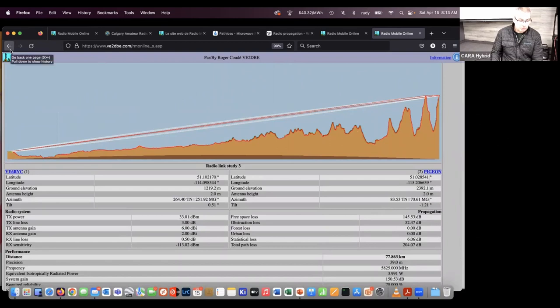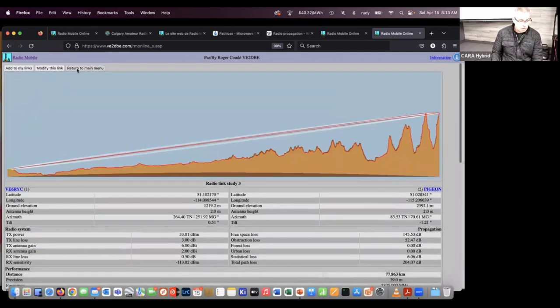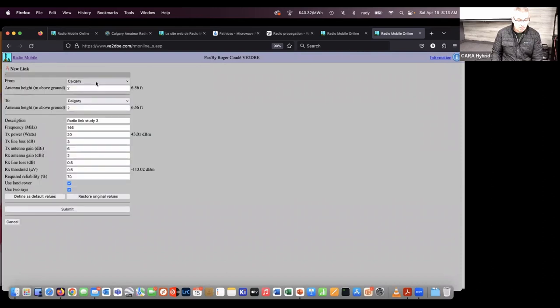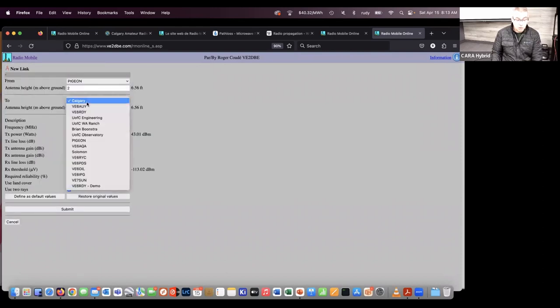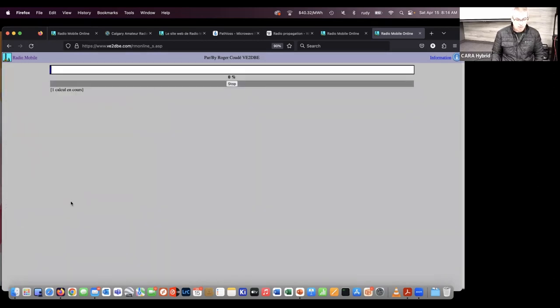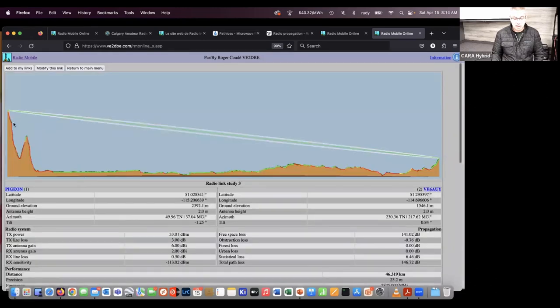And then if I go back again to the main menu, and go from another link, a new link from Pigeon now to AUI. Oops, that's not going to work. And we will see that this is also a very clean path. So when we look at the network infrastructure that CARA has, we choose to go up to Pigeon first and then back down to AUI. And that gives us a very robust path.